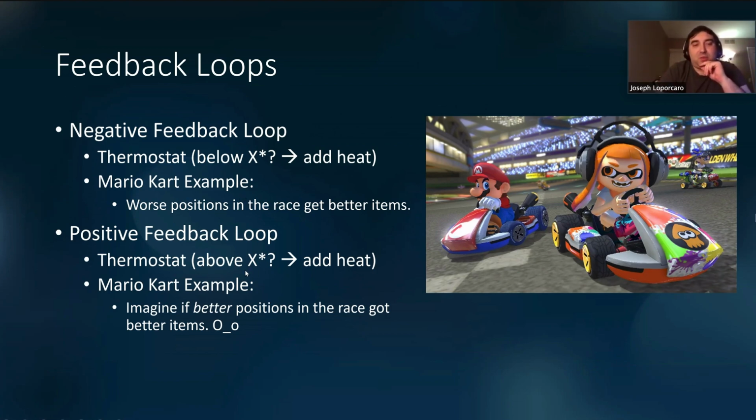A positive feedback loop is where you want to foster instability. This is when you want things to go crazy a little bit. So think about a thermostat where if you got above a certain temperature, it would add heat. In other words, the conditions in the environment are warm, and then we make them even warmer. Think about Mario Kart: if players in better positions got the better items, how much different that experience would be. Now, maybe that's what you want. Maybe you want to design a game that really punishes players for not having a high enough skill set to be far ahead in the race. That's up to you. That's where your design comes in.